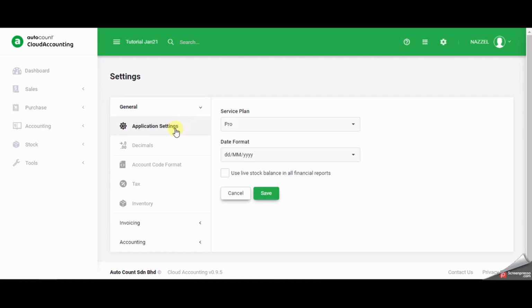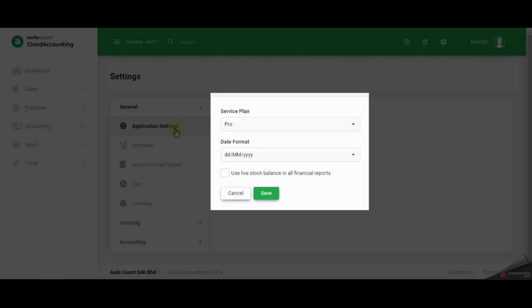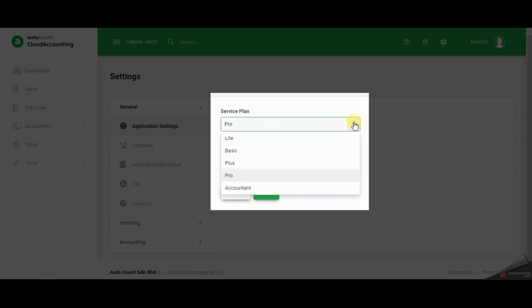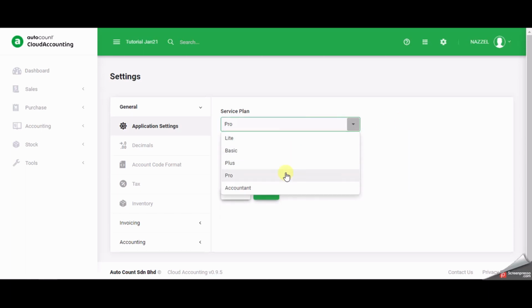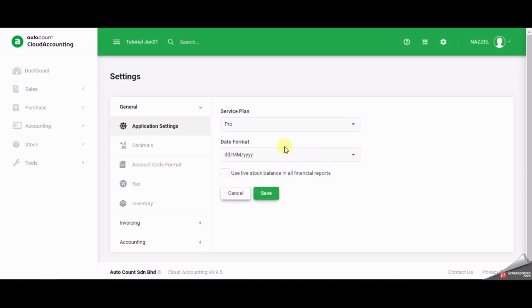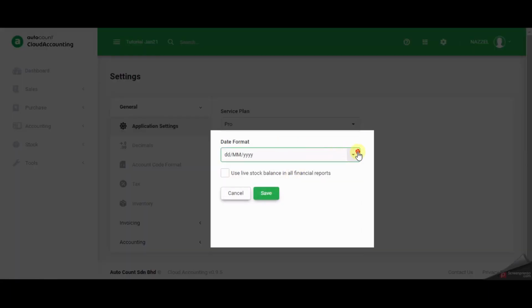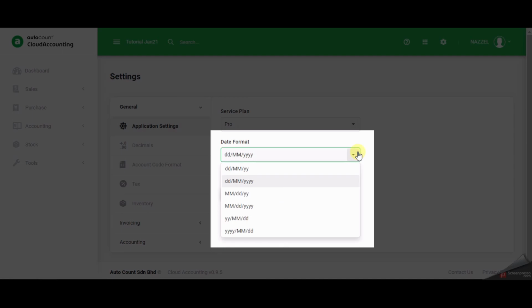Application setting. Under application setting, you may change your service plan from light until accountant. You may refer to our sales representative for more information related to all the service plan available at your choice. Date format. You may change your date format based on your preference.